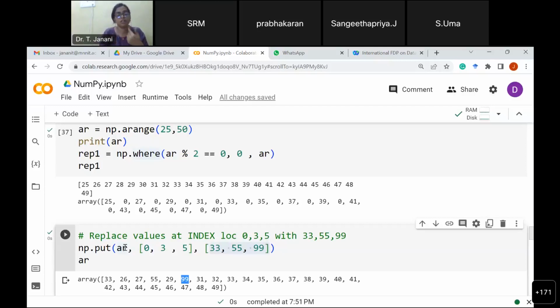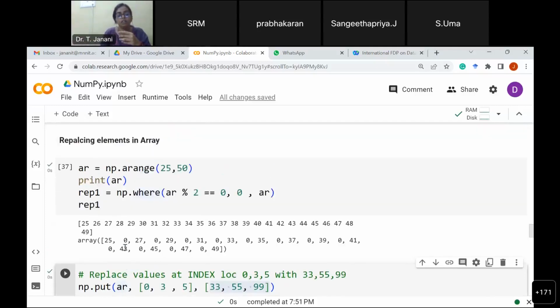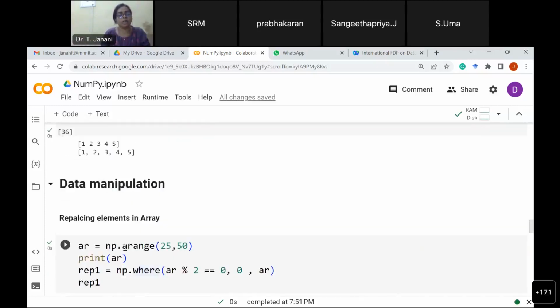One is the where function, which finds out whether the condition is satisfied, then directly goes to the particular location and replaces the element with the new one. So these are the two data manipulations, just playing around with whatever data the numpy array is holding.